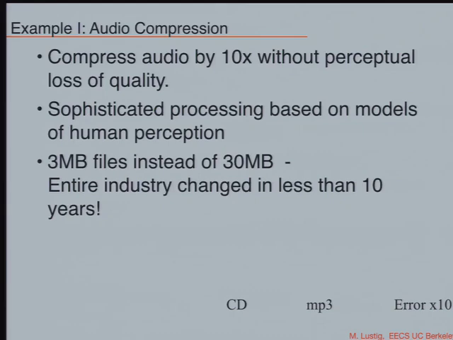I took those samples right on the computer and subtracted the original from the compressed one, and then amplified by a factor of 10.